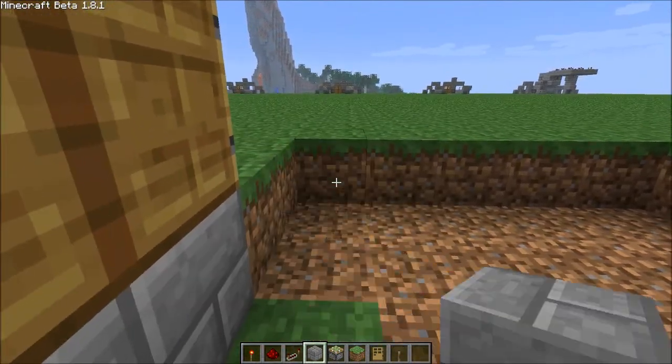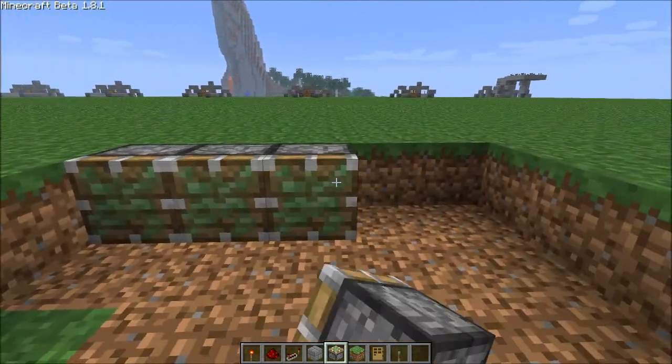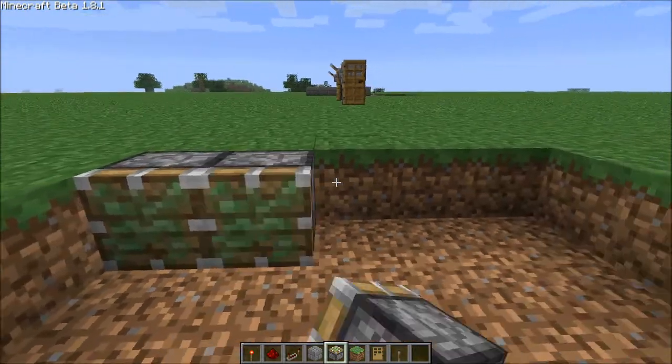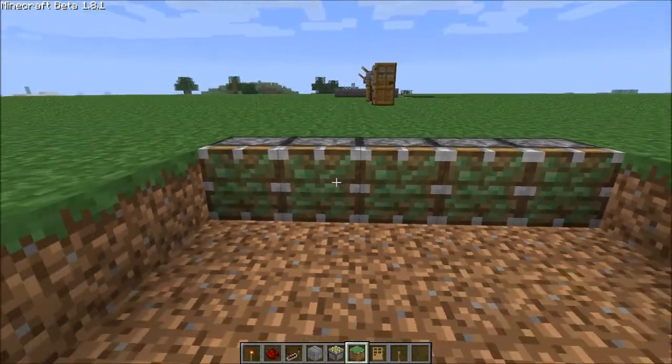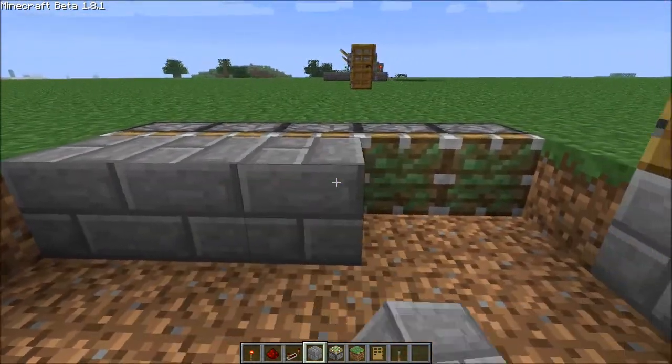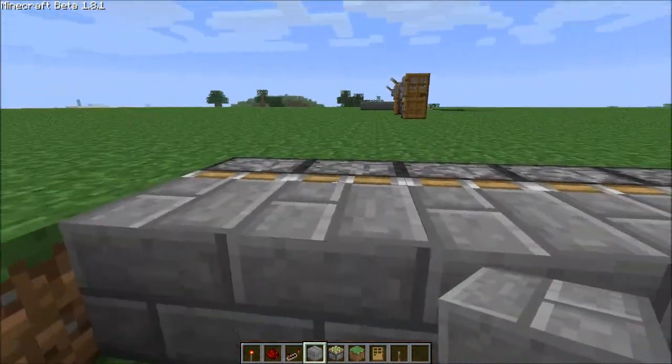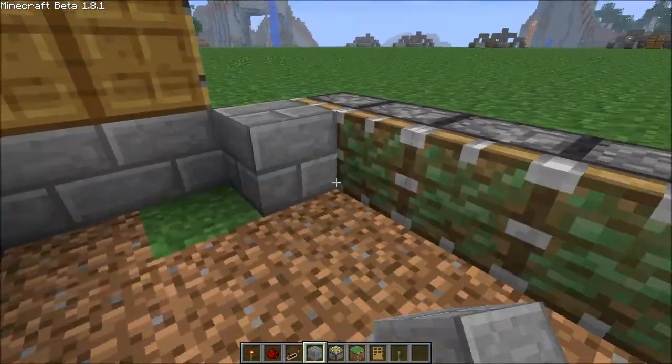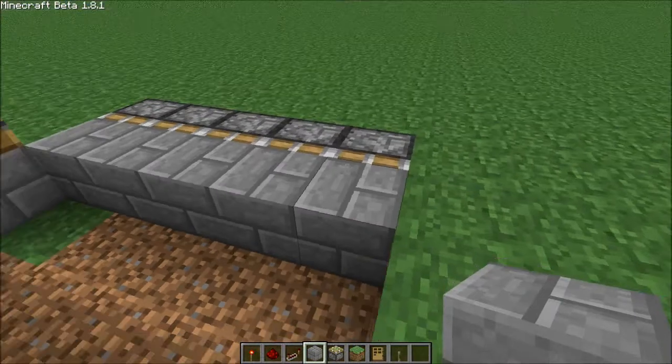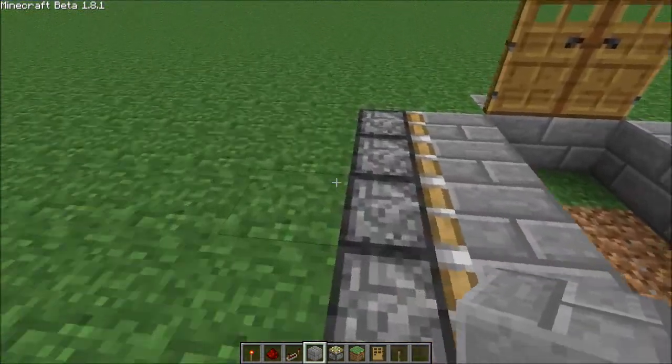So, we dig this out, and we place pistons along the far end. And then next, we want to place our floor block next to them. This can be done however you want. Since they're sticky pistons, you don't have to place them right now. This is just how I designed it, or how I do it.